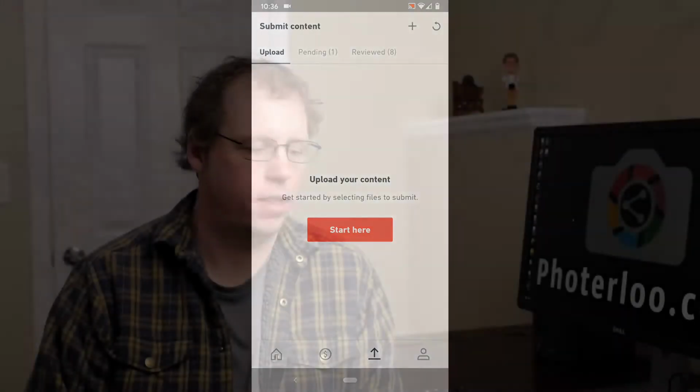Now, if this is your first time selling a photo online, that may seem pretty complicated, but once you get used to the workflow, I think you'll be able to go from taking a photo to uploading it to all the different sites within a couple minutes, as long as you're using the Photerloo app to streamline the workflow.